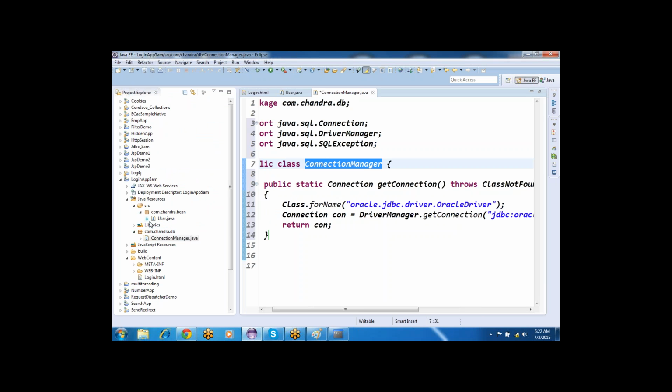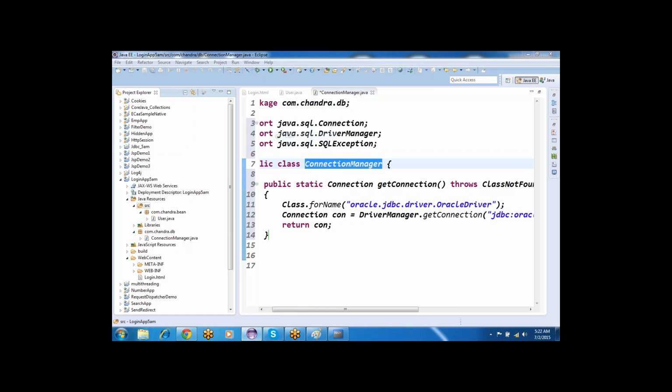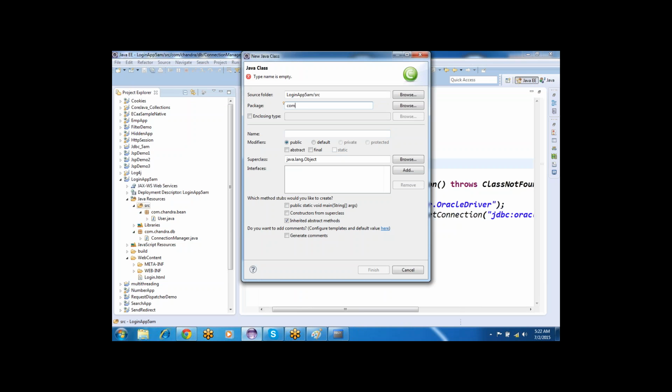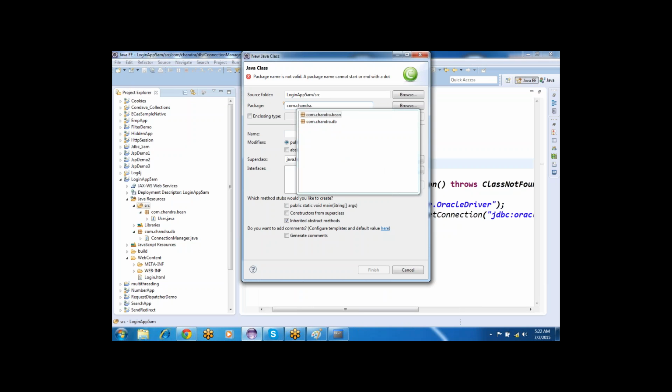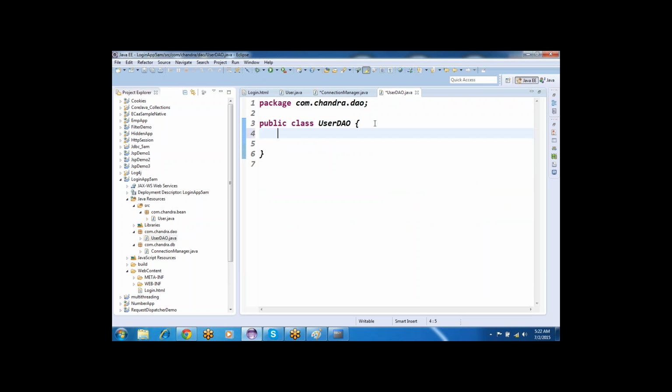Now I'm going to write another kind of class. That class is a DAO class. Then I'm going to provide com.chandra.dao. The class name is UserDAO. Click finish. Here I'm going to write.